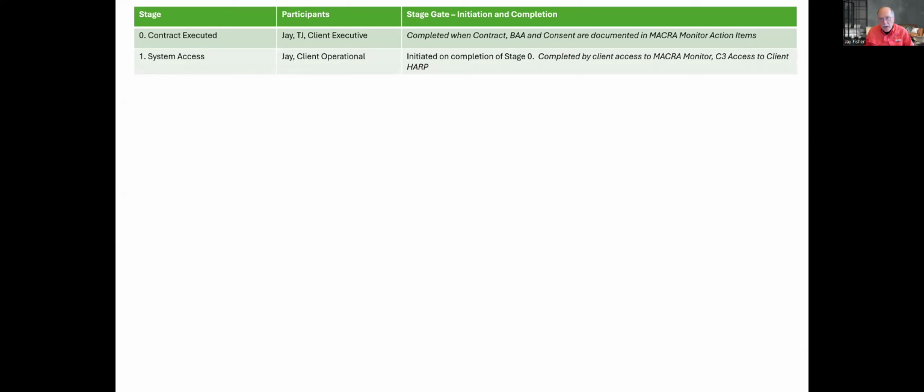The next stage is once the contract is done, you will be receiving, or you will have received, an invitation with credentials to the Macromonitor database. Now there's two types of access that get granted here. Number one, it's us sending you a set of credentials to access Macromonitor.